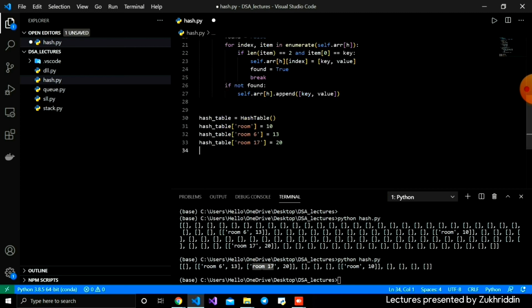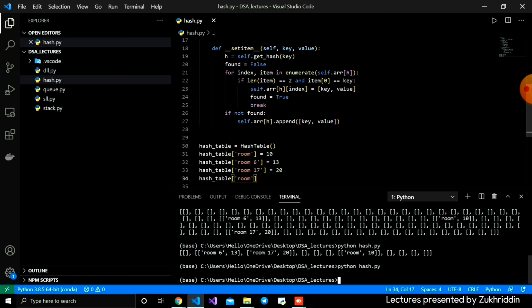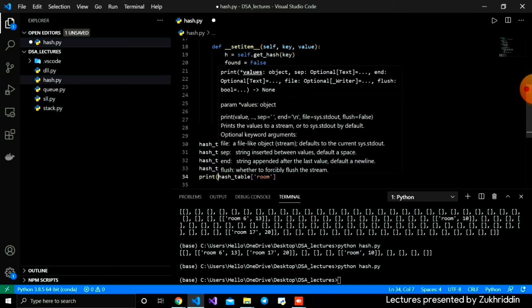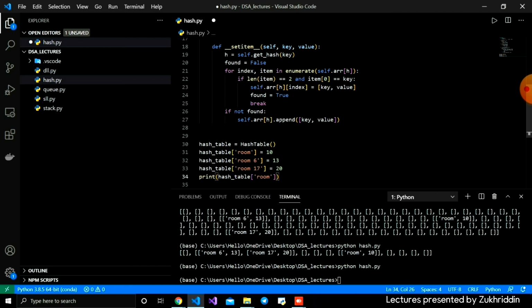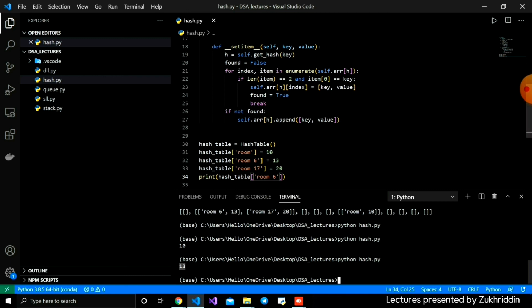Let's check our get function, which is the get item on the hash table, and inside the square brackets I'm just going to write room, and let's open the terminal. Let's check get item, okay, I'm going to write print and save it, and you can see this is the 10, which is for room, and whenever we give maybe the 6, yes, it returns me the 13, and whenever I give the 17, it returns me the 20.